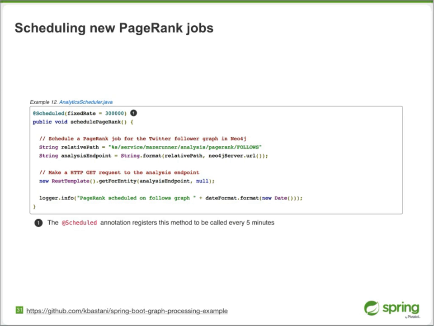So it's easy enough to make a GET request to the job scheduling interface on Neo4j, but we still need to create a trigger that will be called on a scheduled time interval from the Twitter crawler service. To do this, we can use the scheduled annotation on a method of an object in our Spring Boot application. We'll then provide a fixed value for the rate parameter of the annotation that is measured in milliseconds. I've decided that the PageRank job should be started about every 5 minutes. So we'll initialize the fixed rate value here to 5 minutes in milliseconds.